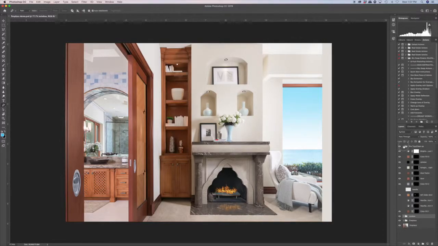So that's it. The pro tips, the cleanup, the window, the fireplace. There's our final product for our client delivered. And by the way, they were stoked.